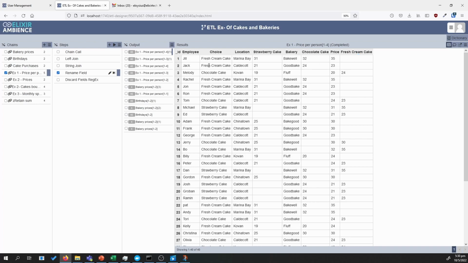So for example, Jill and Jack, they both chose fresh cream cake. You'll see that fresh cream cake is now empty. The reason for this is because on the JSON level, the field fresh cream cake has been changed and replaced to price. Note that on the record level, the field fresh cream cake for Jack and Jill no longer exists. So it's not just that it's an empty record, but there is no field called fresh cream cake in that particular record.